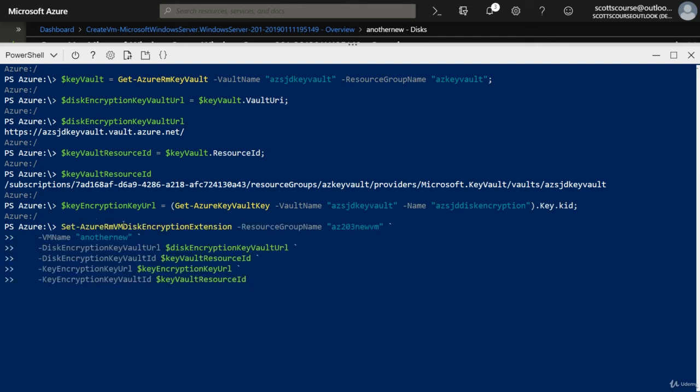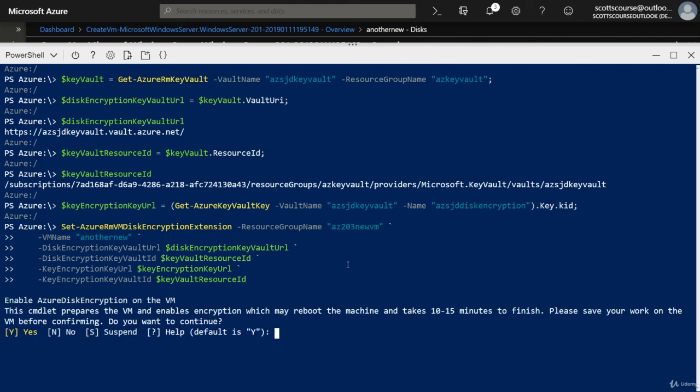Set-AzureRmVMDiskEncryptionExtension. We pass it the name of our virtual machine and the resource group. We pass it all the variables we've collected in terms of the key vault URL and then the key itself. Okay, the URL and ID for both. And if we run this, I'm going to hit enter, it's going to tell me this cmdlet prepares the virtual machine, enables encryption, which may reboot the machine. So this obviously needs to take the machine down in order to enable encryption on the disk, and it takes 10 to 15 minutes to finish.